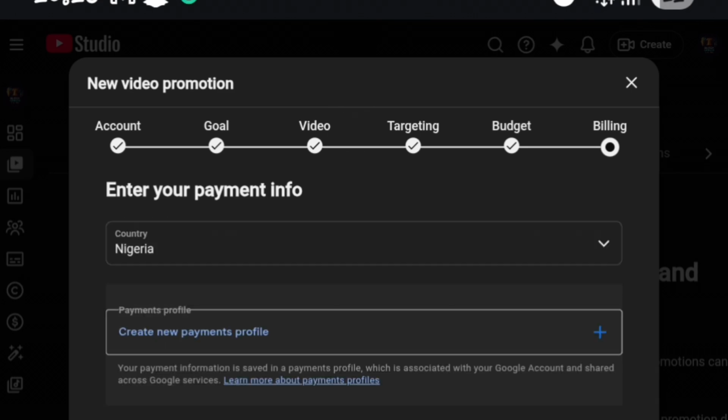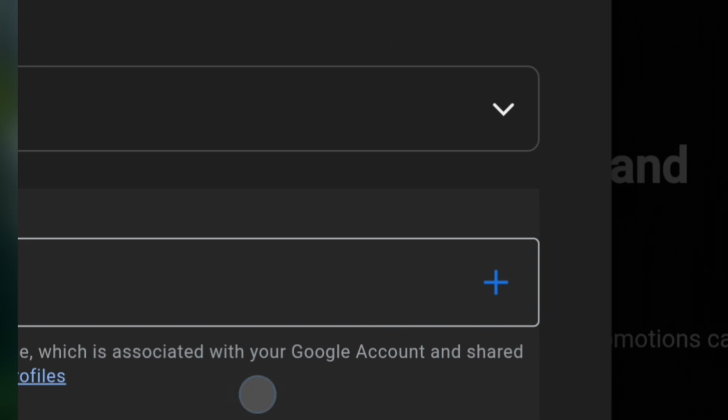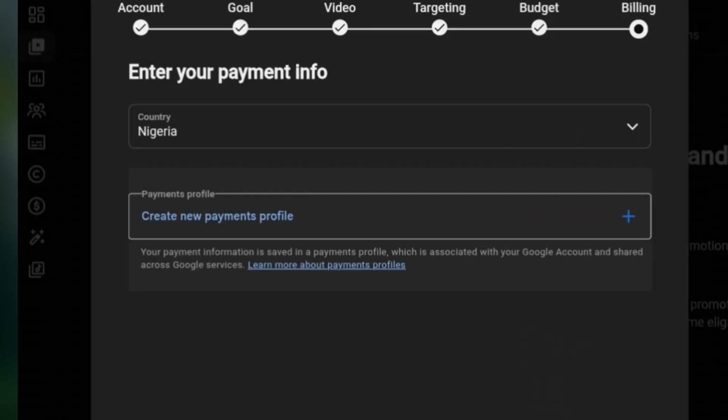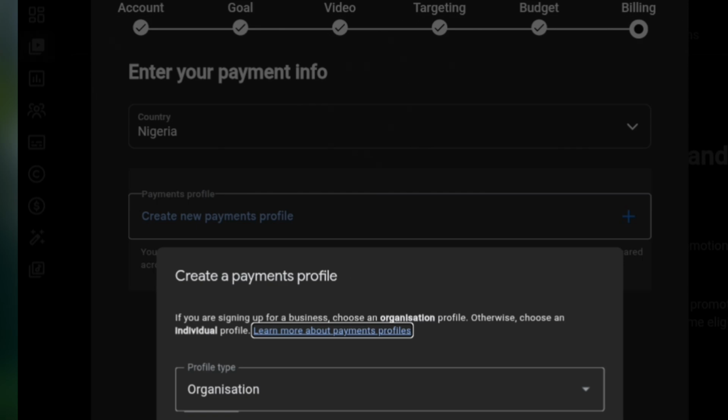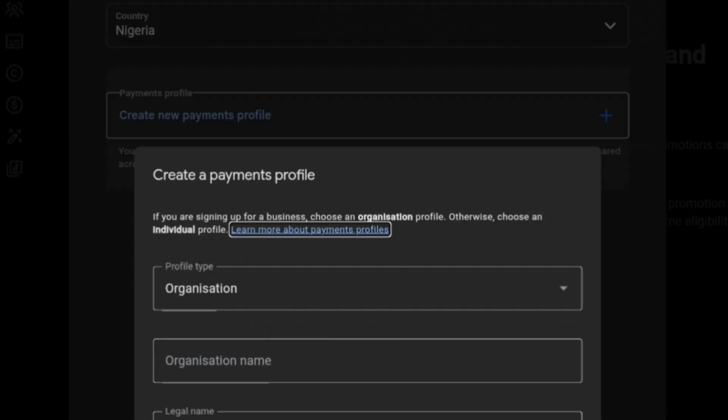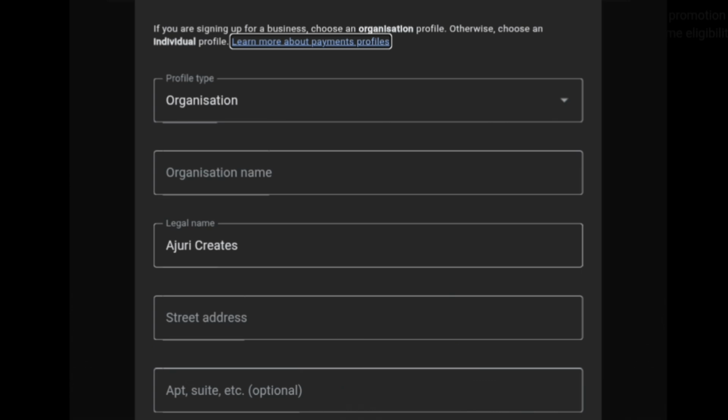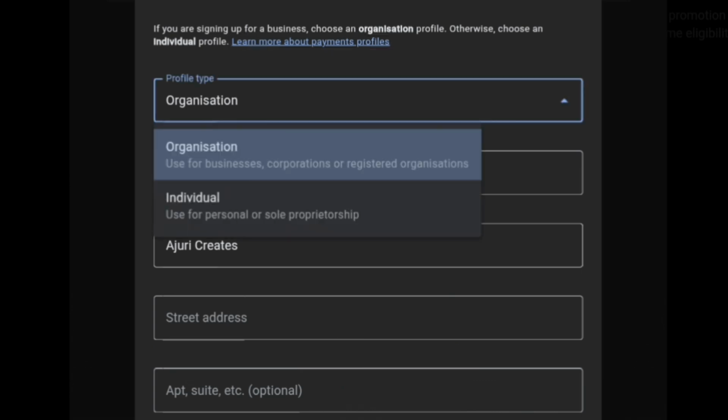Now you can see this payment profile. You're going to create a payment profile, so I'm going to click on the plus icon. I don't know if you can see it. I'll click on this plus icon. Now this is where you're going to fill in your payment profile. This is basically your address, your card numbers, your postal code, your town, city, and all of that. So I'm just going to do this, and I'll be back.